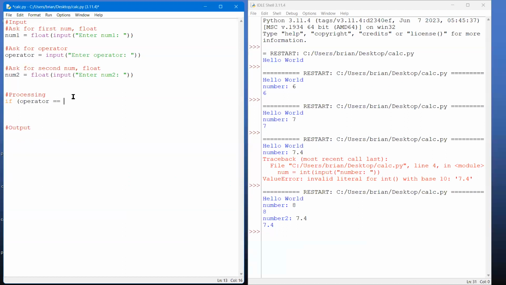If the operator is equal to a plus sign, and remember, the reason I have it in quotes is because this is considered a string. It's not a number. It's not a float or an int. This is a string. And since we know that this is a string, we can compare these two. So if this string, whatever the user input onto here, is the same as a plus sign, we're going to go ahead and do a plus operation.